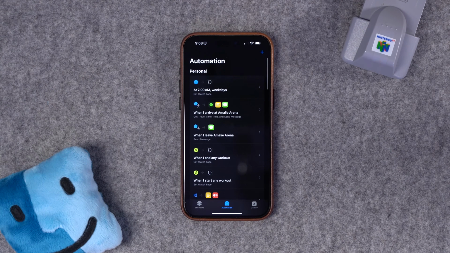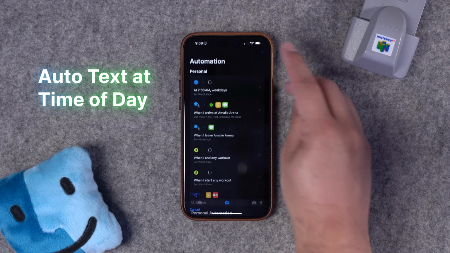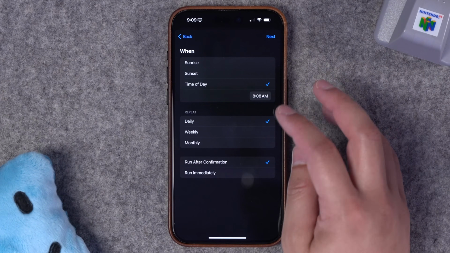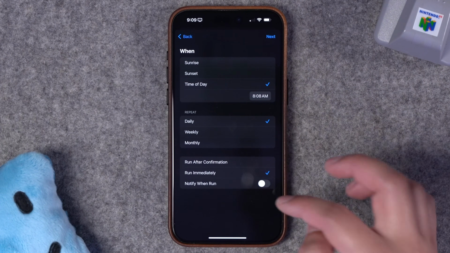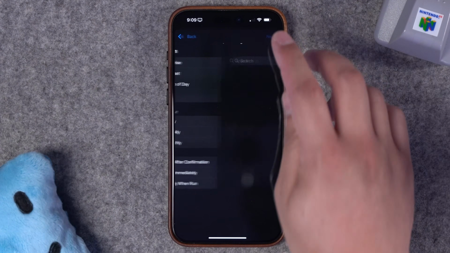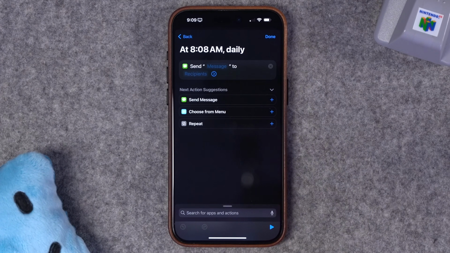Now, many of you asked if you can automatically text someone at a specific time. You can do that too. We'll hit the plus button, choose time of day. Let's set this to 8:08 a.m. We want to do this every day. And again, run immediately and untoggle notify when run, so it just goes without us doing anything. We can choose send message. And here you can type the message and choose your contact.